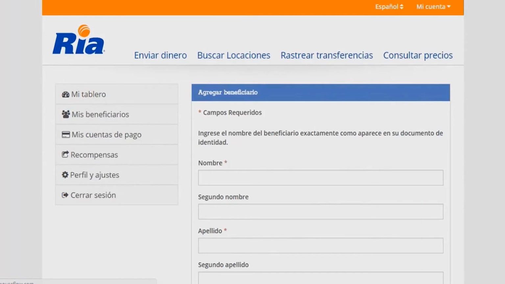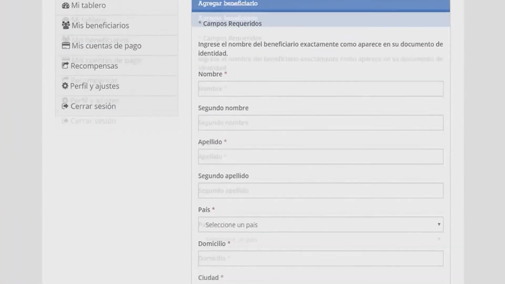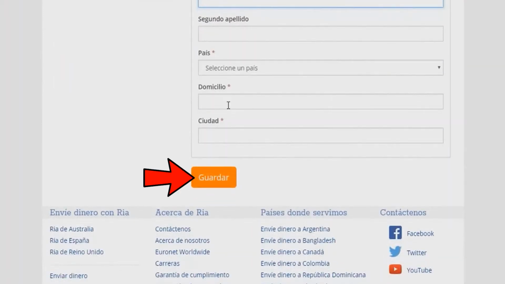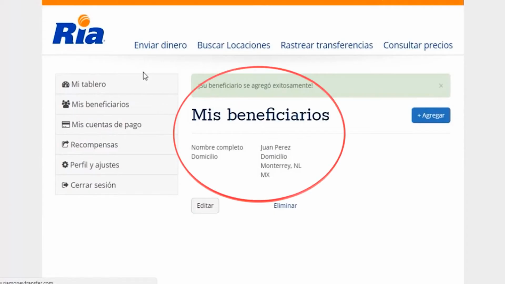In this section we have to enter the personal data of the other person: first name, middle name, first last name, second last name. Attention! In this message they tell us that we have to write the name correctly as it appears on the identity document of the other person, so that the withdrawal of the money is completed successfully. We also have to select the recipient's country, his address, the city where he lives. We click Save. And we would already have our first beneficiary added.